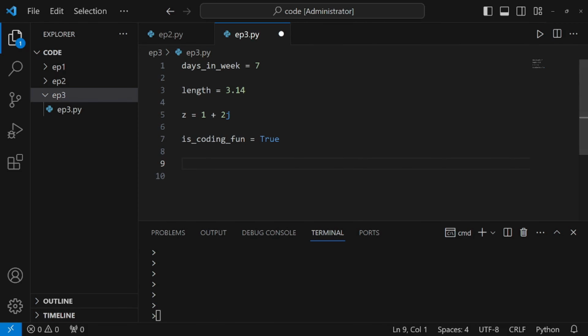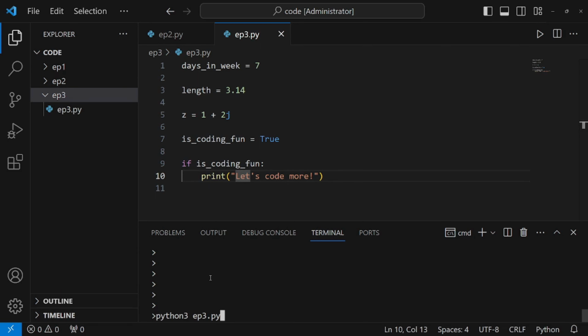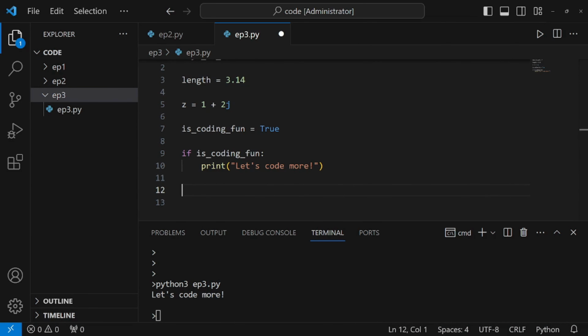In Python, this kind of straightforward true or false declaration is a Boolean. It's as if you're answering a yes-no question. Booleans really shine when used in conditions. For example, if is_coding_fun: print("Let's code more"). This little snippet checks if is_coding_fun is true. If it is, Python celebrates by printing out a cheerful message. It's like Python's way of saying, if you love coding, show some excitement.